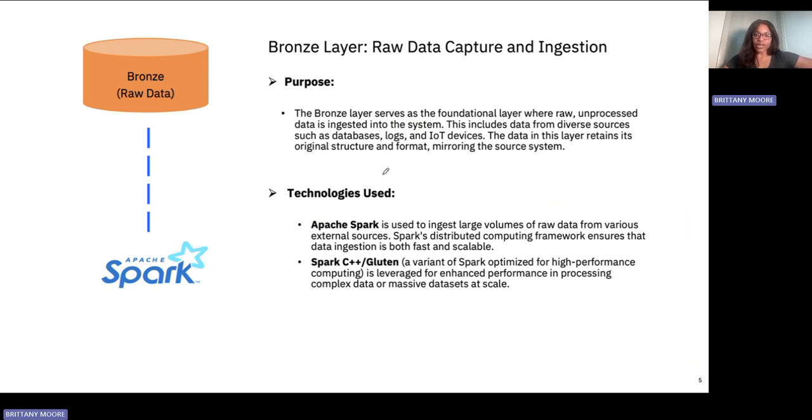So at this bronze state, you can see here where this is really raw, very unprocessed data that you're just ingesting into the system. And data of this quality can easily leverage Cloud Object Store, especially because it's not really business usable yet. And of course, you can leverage Spark, which integrates with watsonx.data as well as Spark C++.